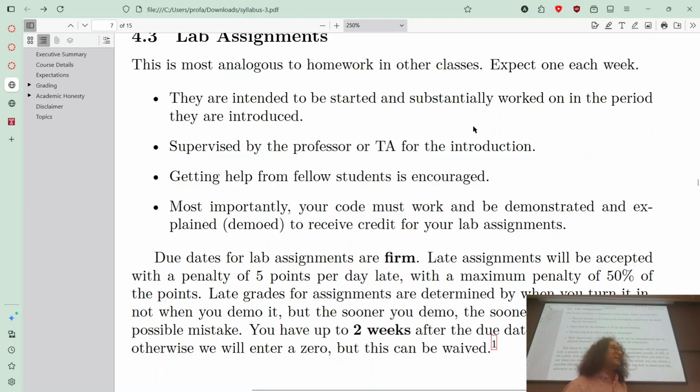I say these due dates are firm because they are there, but I accept your late work: 5 points per day, maximum half off, right? So if you completely mess up, you could ostensibly turn this in for half credit because I really do care that you do the work and that you learn.